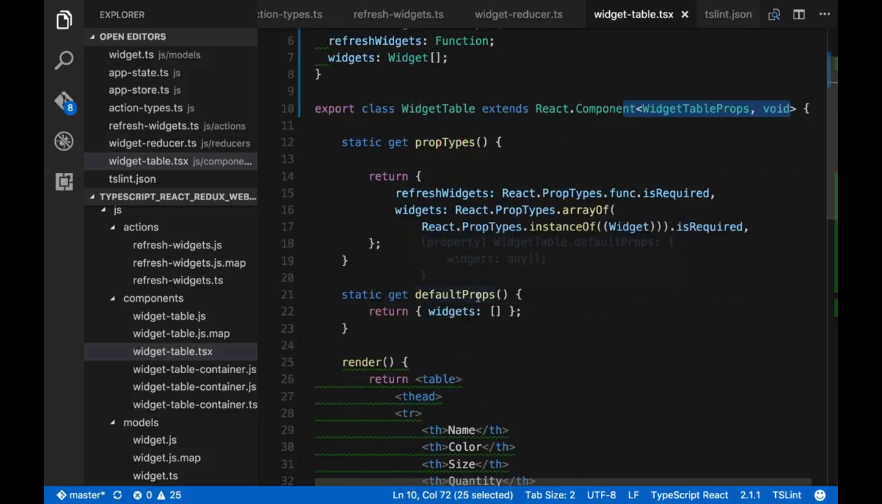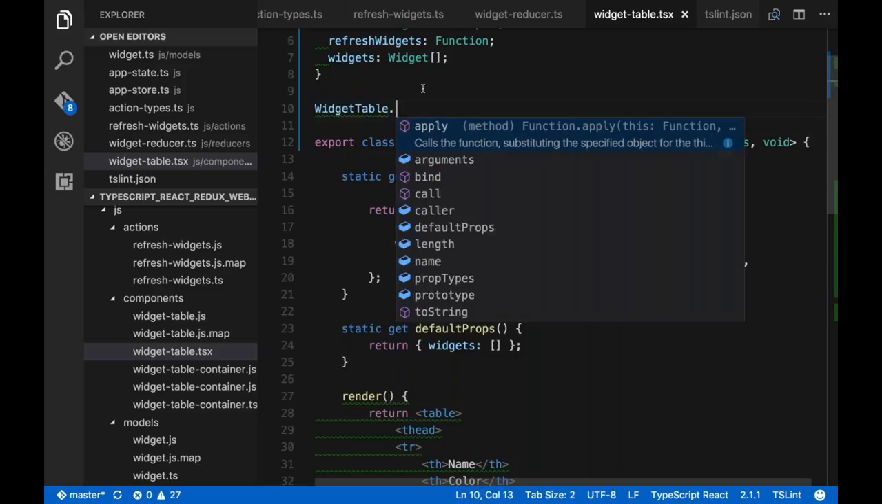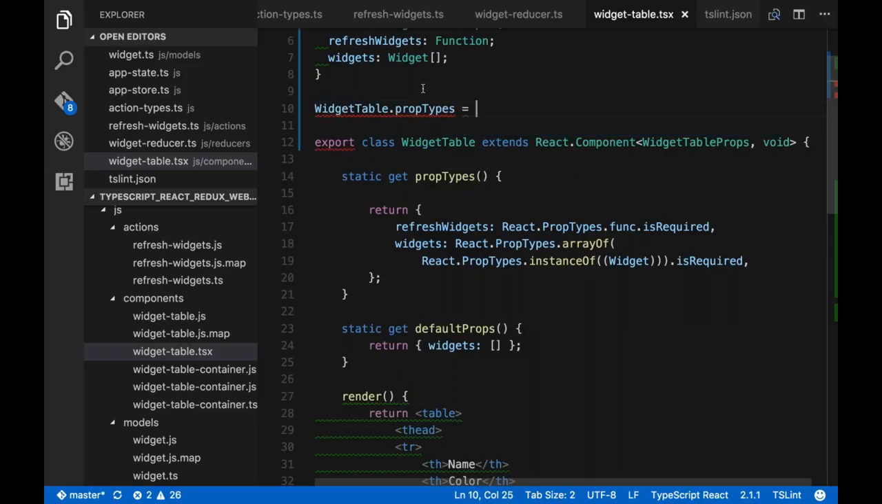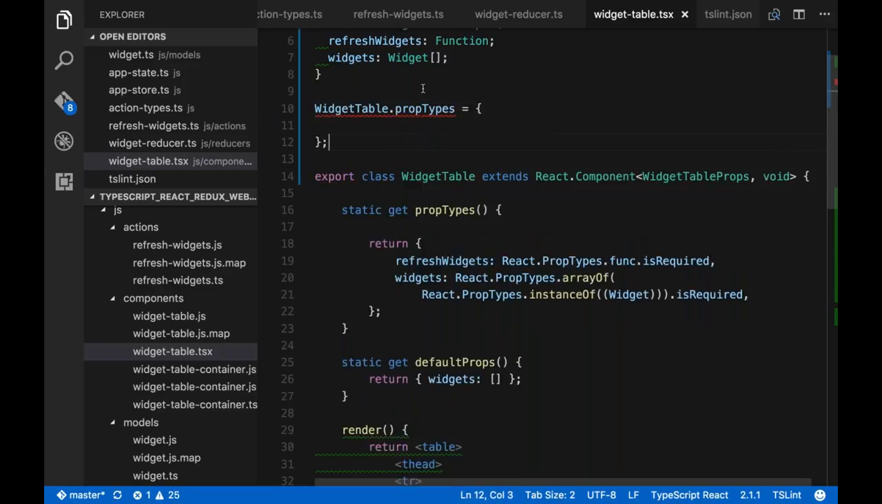But I want to come down here to prop types and default props. You might be looking at this thinking, this is kind of a weird syntax. Why does he have static get prop types as an actual getter function? You're probably used to seeing code when working with classes that might look more like this, where you have your prop types and then you assign a property like that. Setting up a static property here like this is the equivalent of this right here.